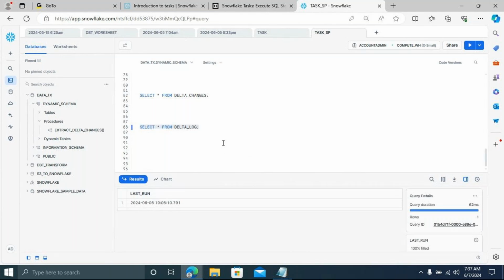Good. Now, what I'm going to do, guys, is in my source table, I'm going to insert and update a few records. Let's see how the task works. If I update in the source table, what happens, guys? It will take the delta and put it into the delta changes table. Okay.